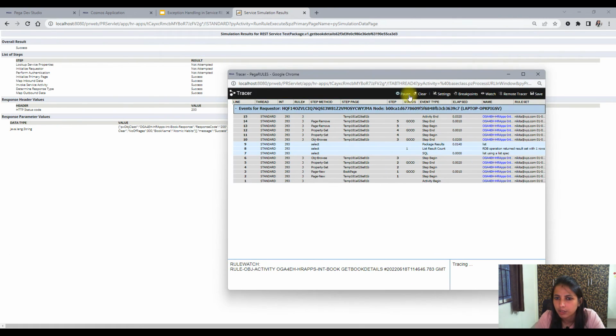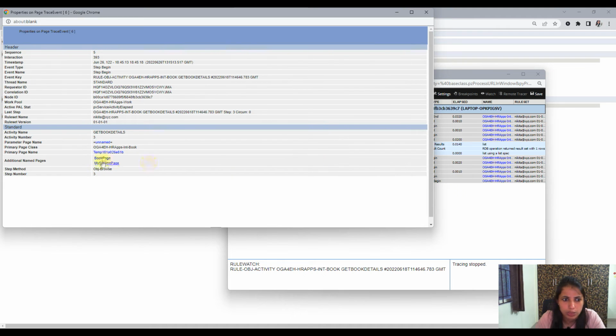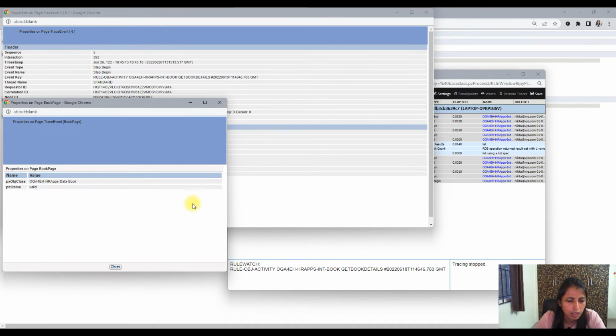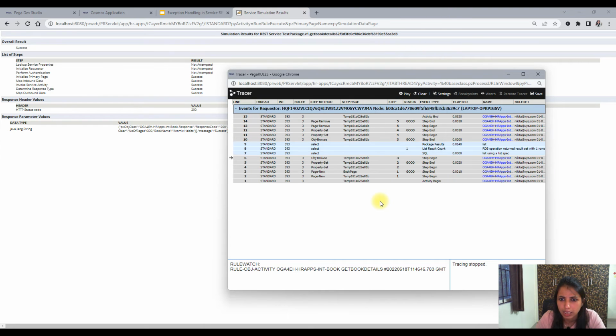Okay. So let's see in OBJ browse. I would see a page called book page. So it doesn't have any value. Okay. So I'm passing null. Is it?